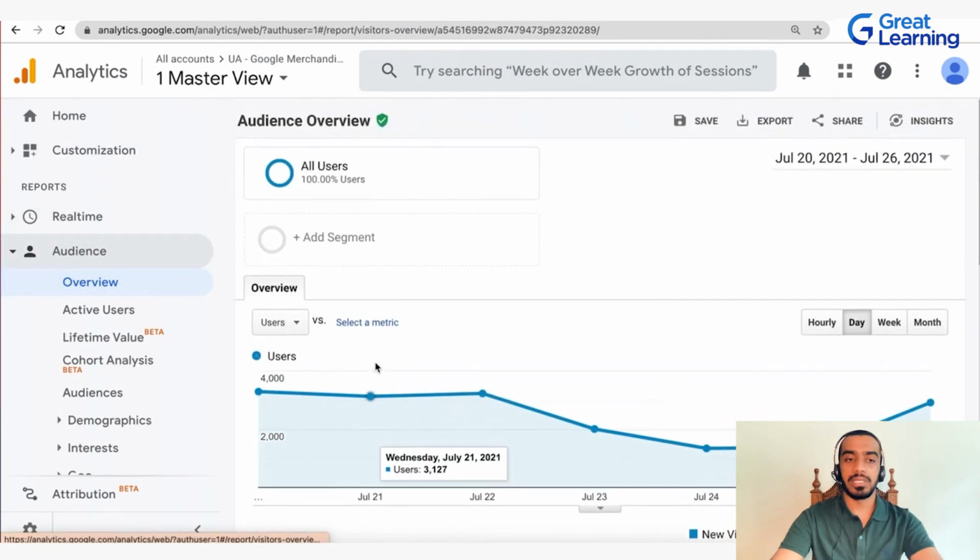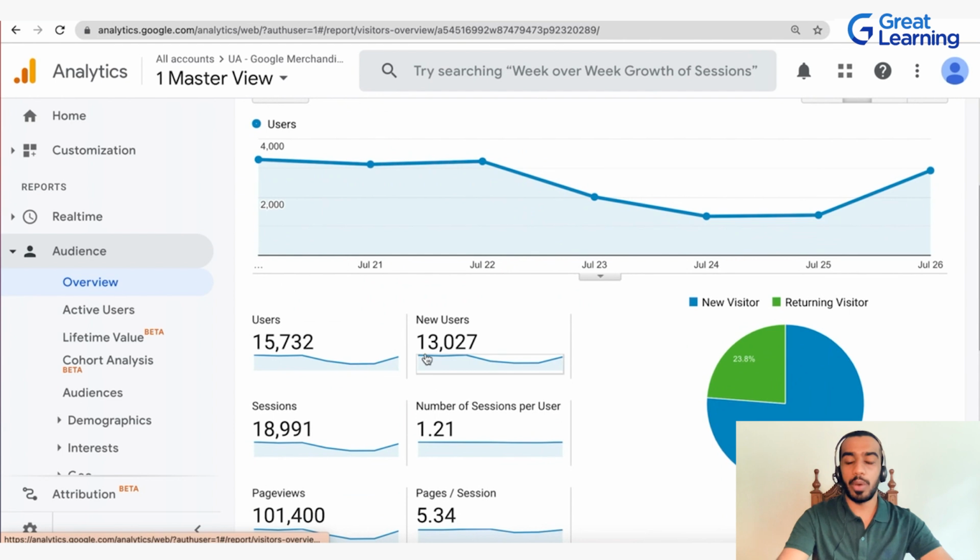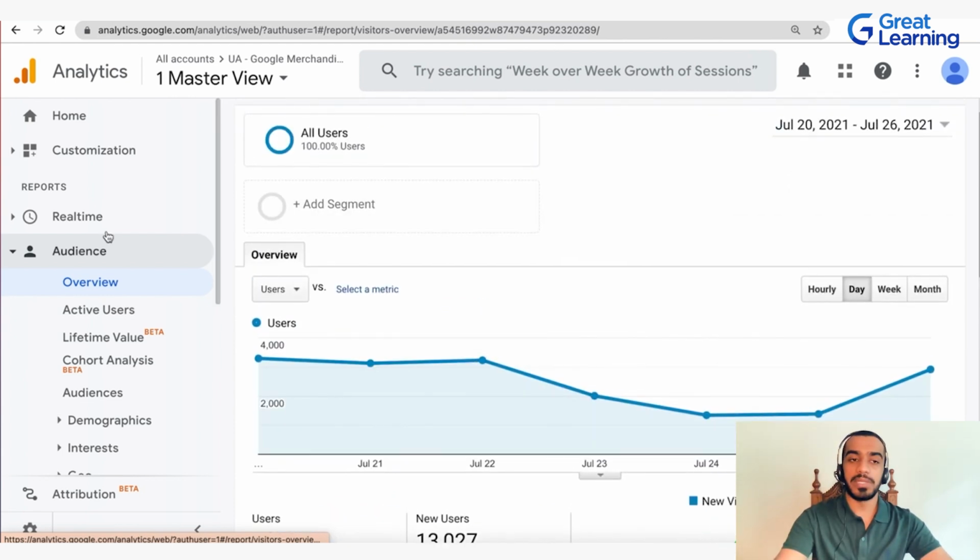Here you'll get a quick glimpse of the audience that is present. This is the complete overview of the audiences that are present, that is, how many users, how many new users. Mind you, this is not a real-time report. This is a report for a specific date range. The main difference between real-time and audience is that this is the audience report for a date range, while the real-time report is what is happening currently.